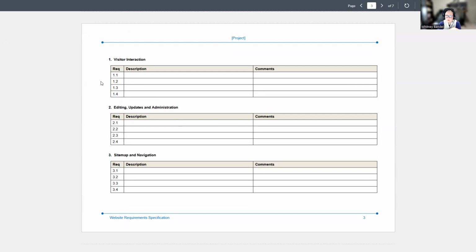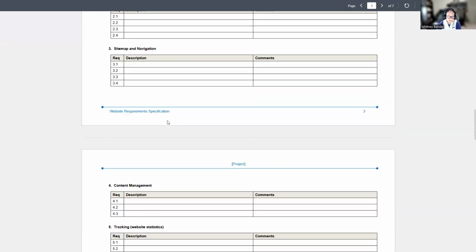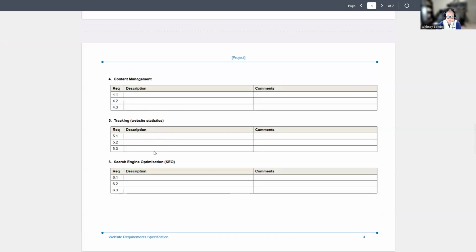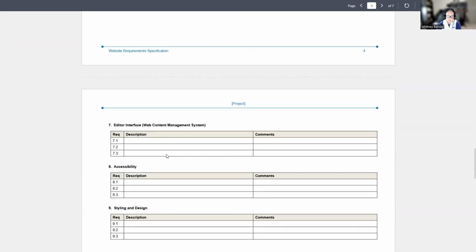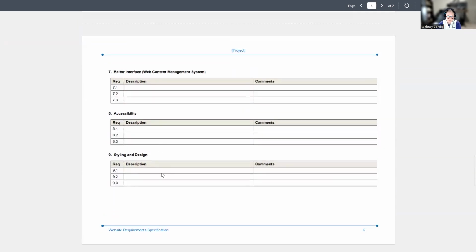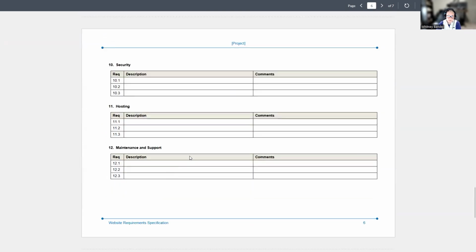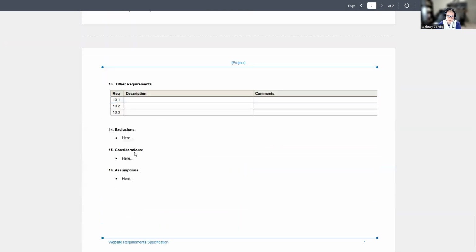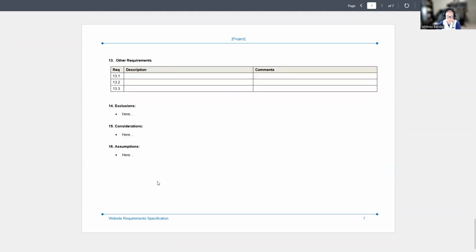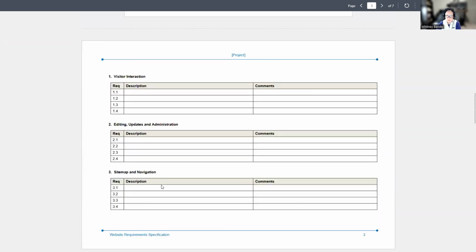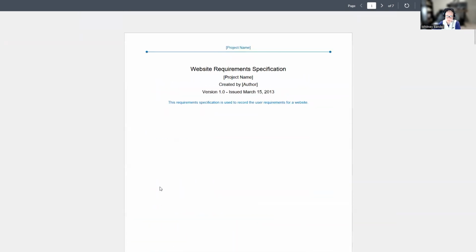So what are different considerations that would need to go into the visitor interaction? What are things that would need to go into editing, updates, administration? What needs to go into the sitemap and navigation? Content management, tracking, search engine, editor interface, accessibility, styling, security, it just goes on and on. Here we've got exclusions, considerations, assumptions, and this, I think, is just a good baseline for everything, so that you can always go back to this.